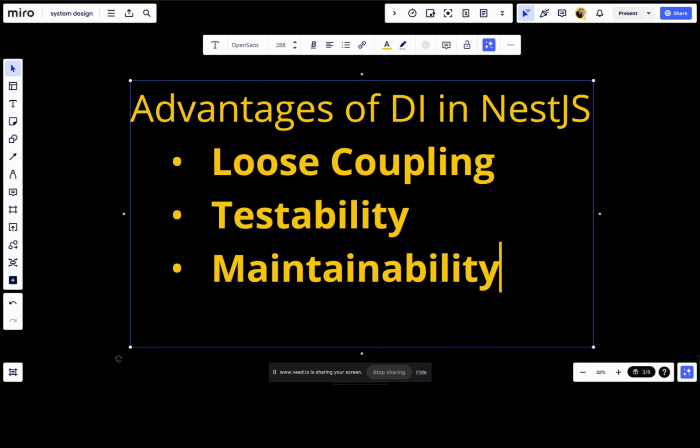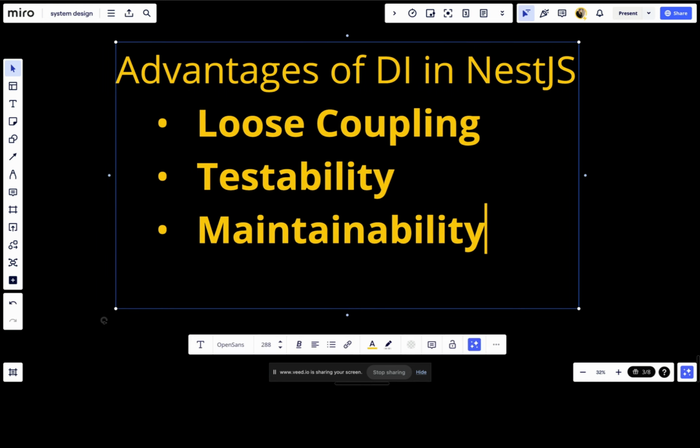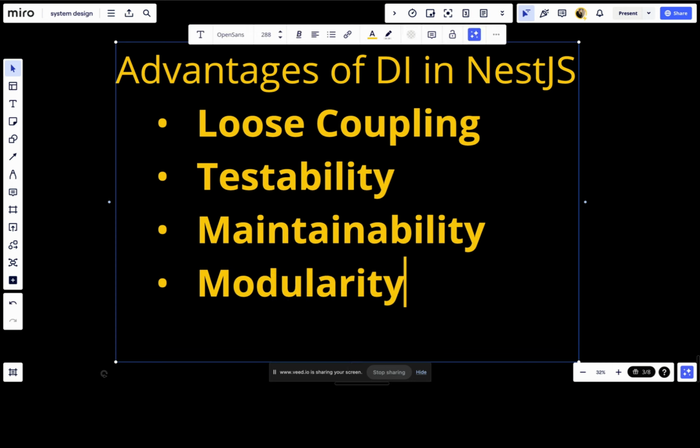Number three, maintainability. Dependency injection promotes single responsibility and separation of concerns, which in turn makes the application easier to understand and maintain. Lastly, modularity. The use of dependency injection allows for a modular architecture, making it easier to manage the application's complexity as it grows.